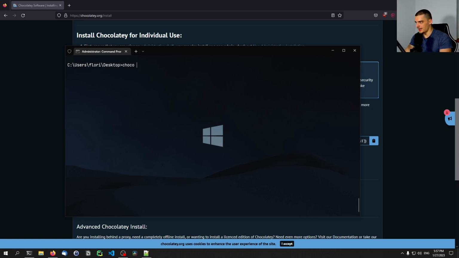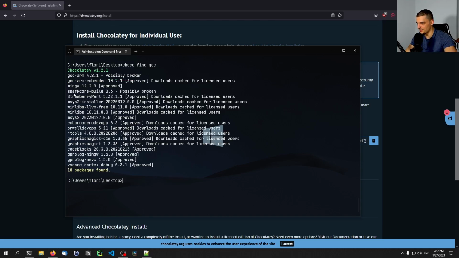Now, let's see, do I have maybe Choco find GCC or something? I'm not sure if this also works for compilers, but maybe. I don't know if that's the correct one. Do we have G++? Okay, I don't know about that, but it definitely makes it easy to install tools.